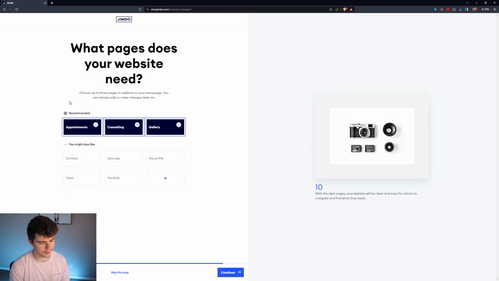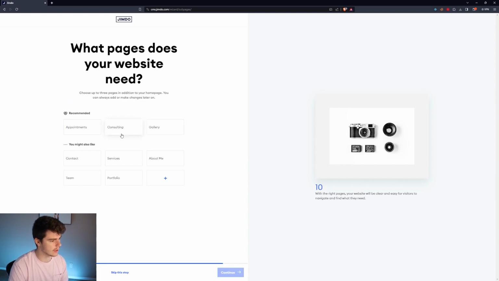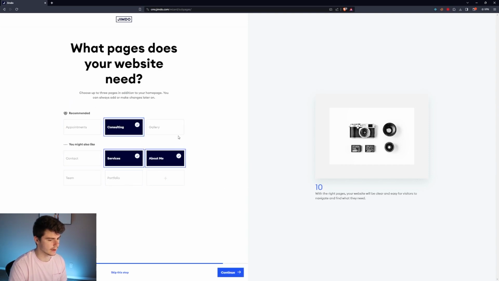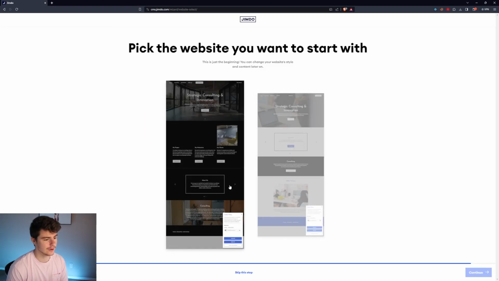And then Jimo also gives us an option to add a couple more pages to our website. So what I'll do for this is I'll actually go with the consulting services and about me section. It lets us add up to three pages when we start, but we can always add more later on, as it mentions here. And now we have our website.